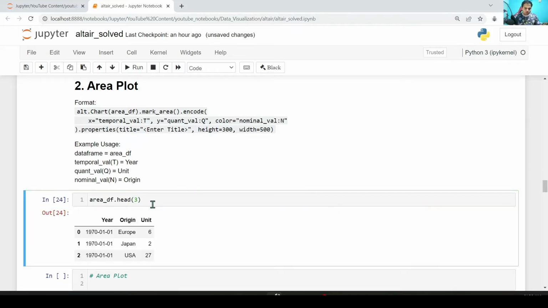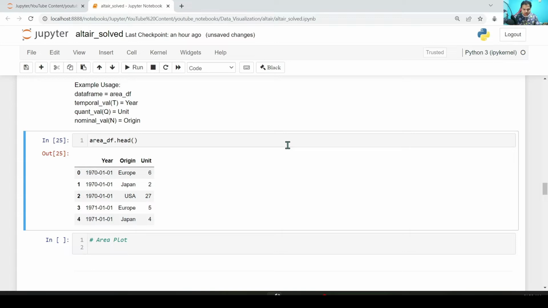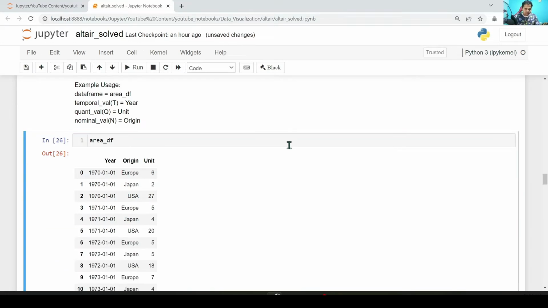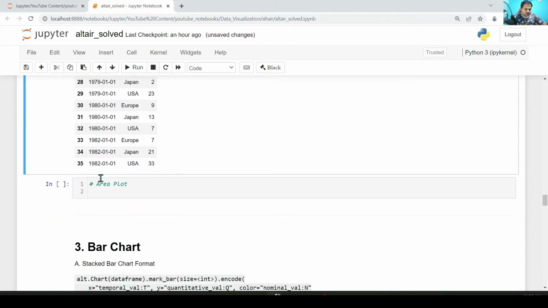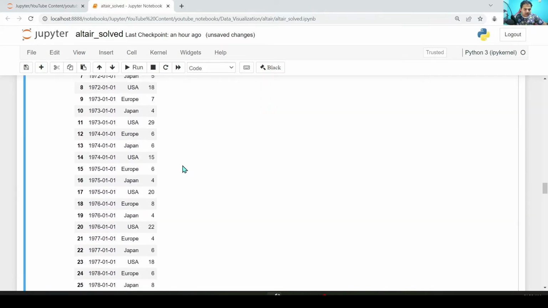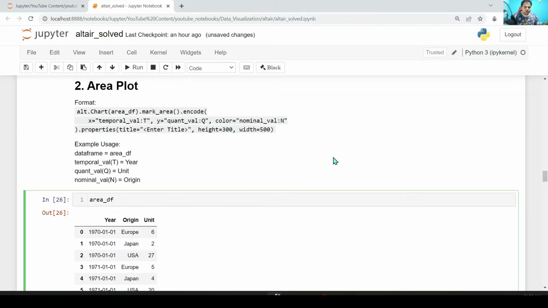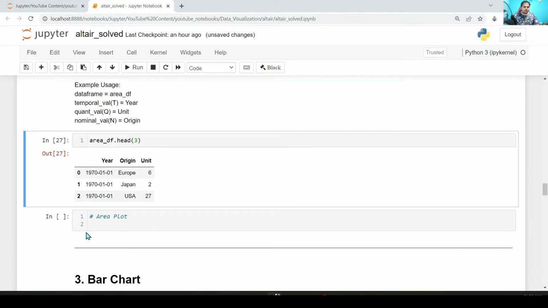So let me show you how our area data frame is appearing. So it is basically year, then origin, and then unit. Let me show you the entire thing. So in total we have these many values from 1970 to 1982, and for all these three origins, so Europe, Japan and USA, and their particular units. So this is the data frame, and then we'll be plotting area plot.